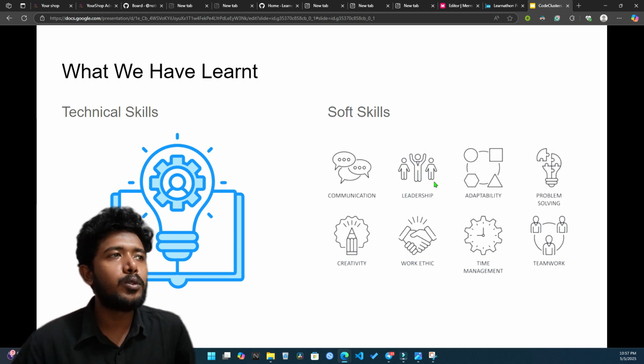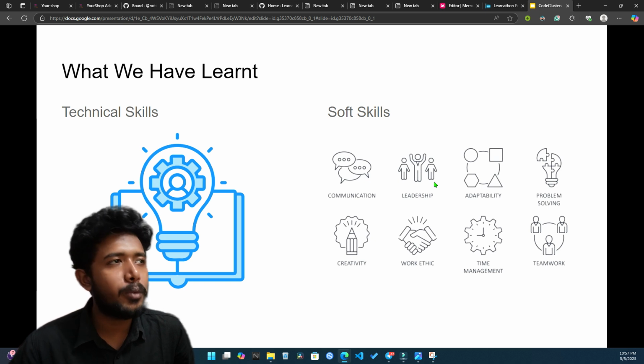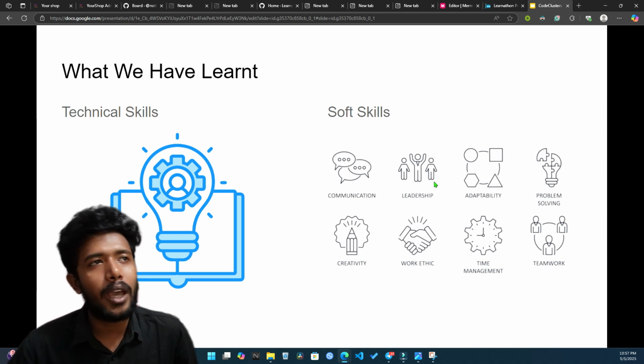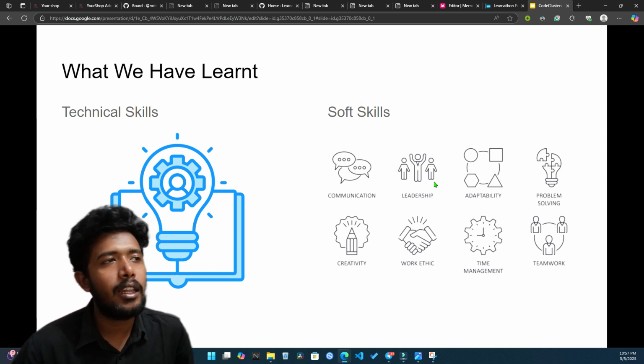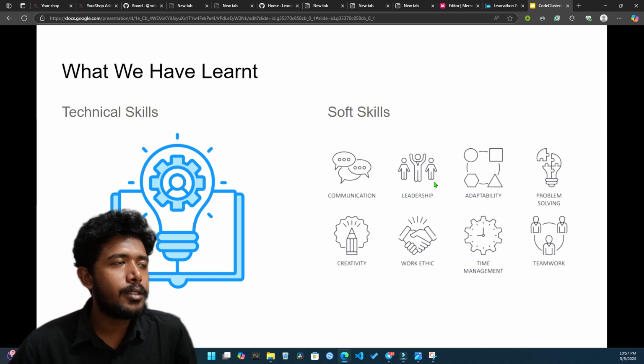Besides, we have learned how to implement JWT authentication and how to design database schemas. We have also worked with bulk products, like how to add bulk products, or how to convert a CSV or XML file into a JSON file. Besides, we have gained other technical skills also.